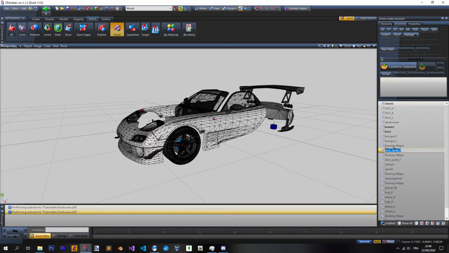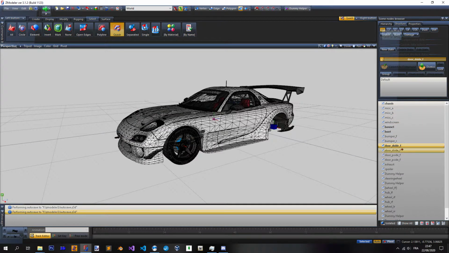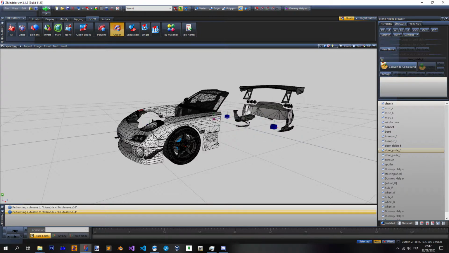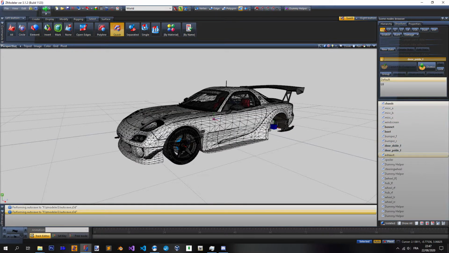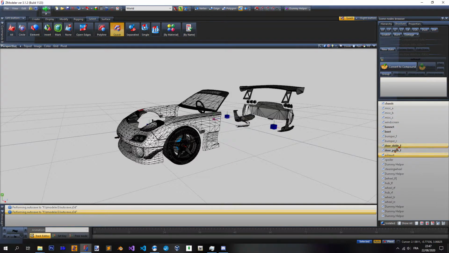So the door here, up. I'm gonna name them directly. This is the dummy, like this, up. Uncheck LOD, uncheck L0. Again, be sure that you're not dragging the dummy inside the object, because it's not gonna work properly. It's gonna just make the object disappear completely and you have only the dummy.